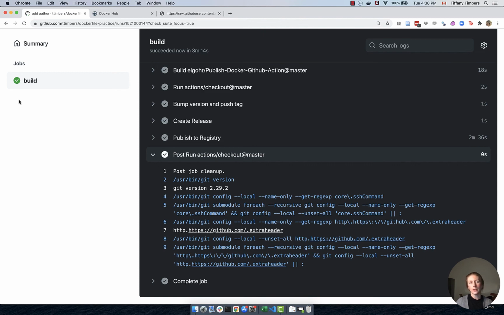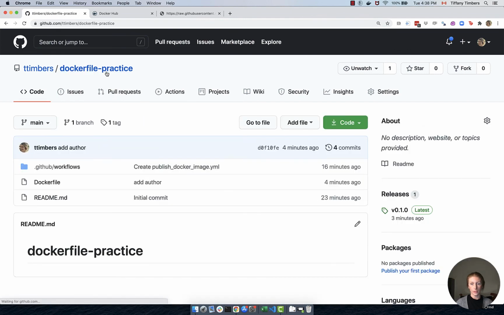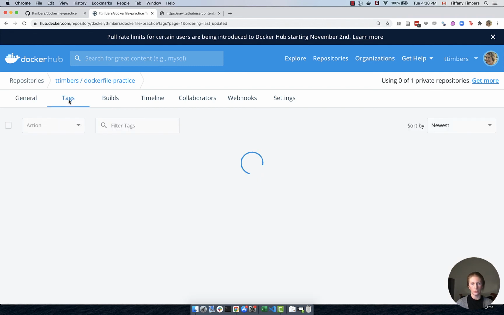Number one, let's check the releases for this GitHub repository to see if a release was created. And indeed it was, version 0.1.0. That's fantastic. Now let's head over to Docker Hub and see if there is a Docker image that exists now, and if it has the right tag too. So we're back here in the Docker Hub repository where the image should live, and I'm going to click on the Tags tab to take a look at what images now exist here and what tags they have.